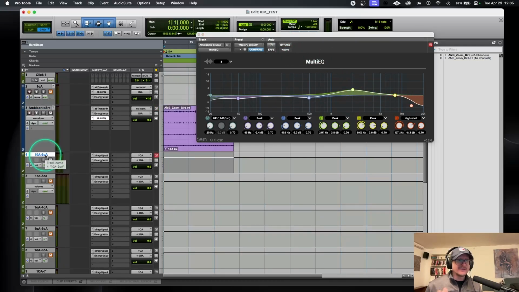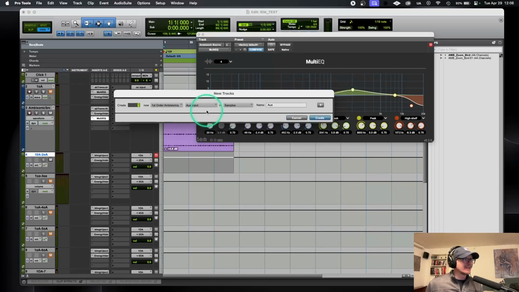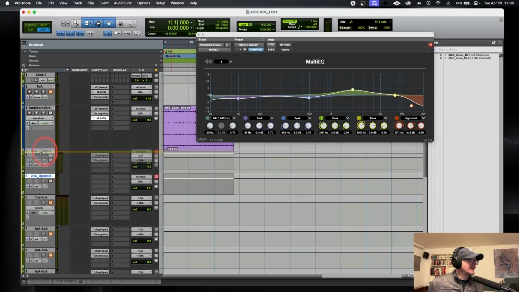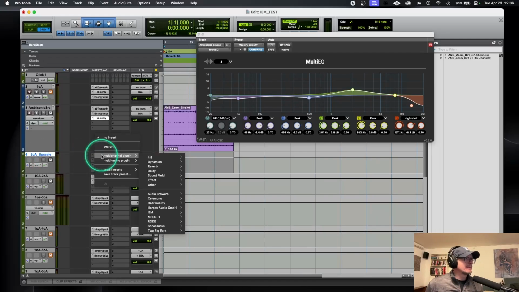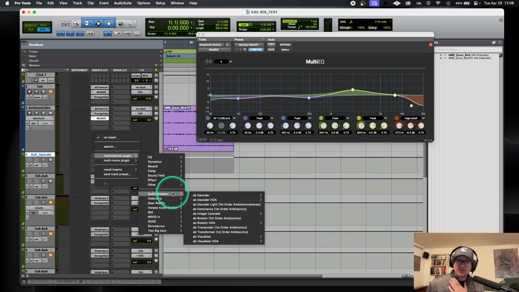What I want to do next is actually create a first order Ambisonic bus, but we're going to upscale this to second order Ambisonics. We want it to be an aux input. And in this case, we want this to be second order Ambisonics. And we can call this upscale. Here is my second order Ambisonics upscaled track. And we're going to use the Audio Brewers Image upscaler.